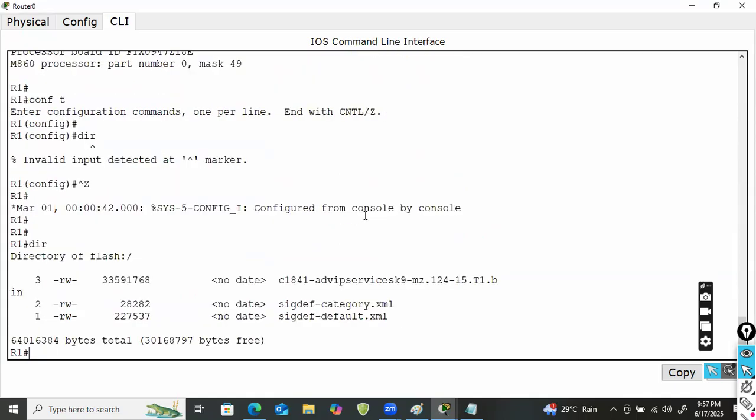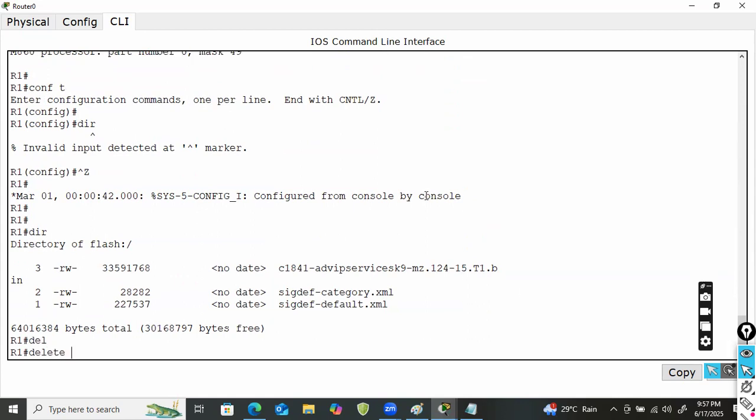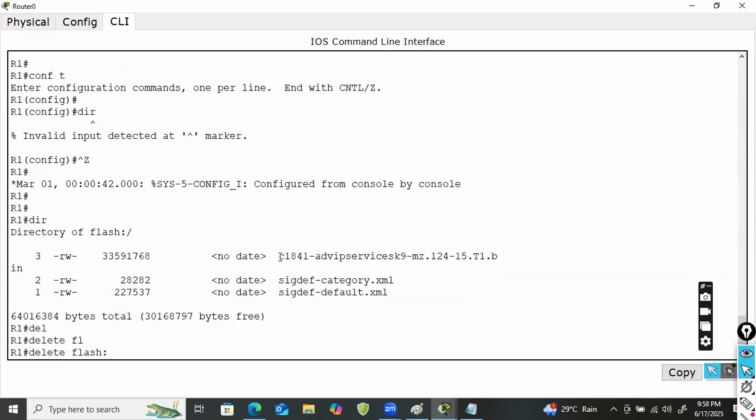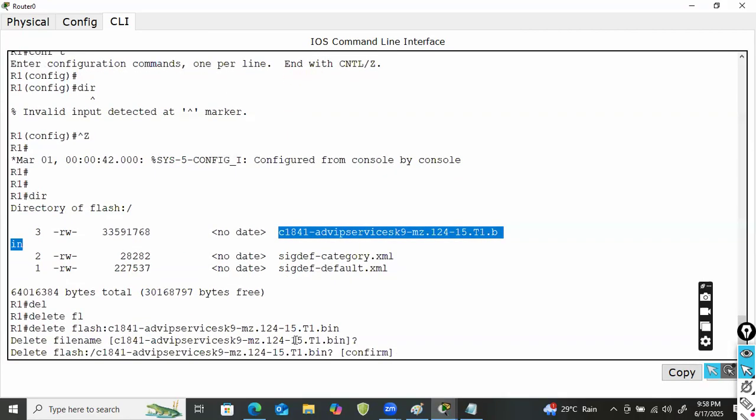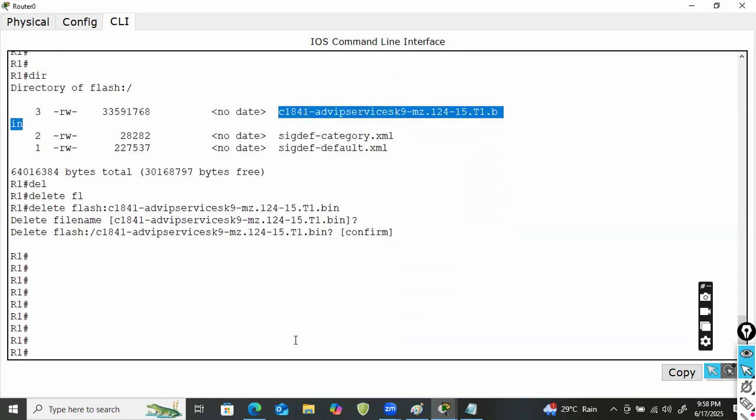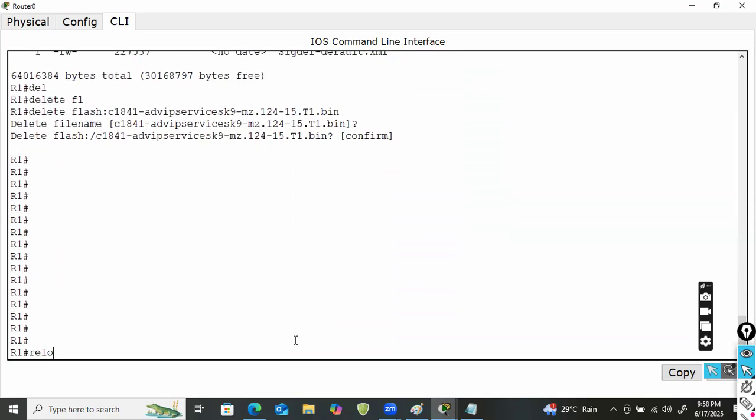So that's the first case, where the device is already running and working, you are just going to upgrade. The second case is if your device is not running. Now let me reload. What will happen, guys? Now it doesn't have any image.